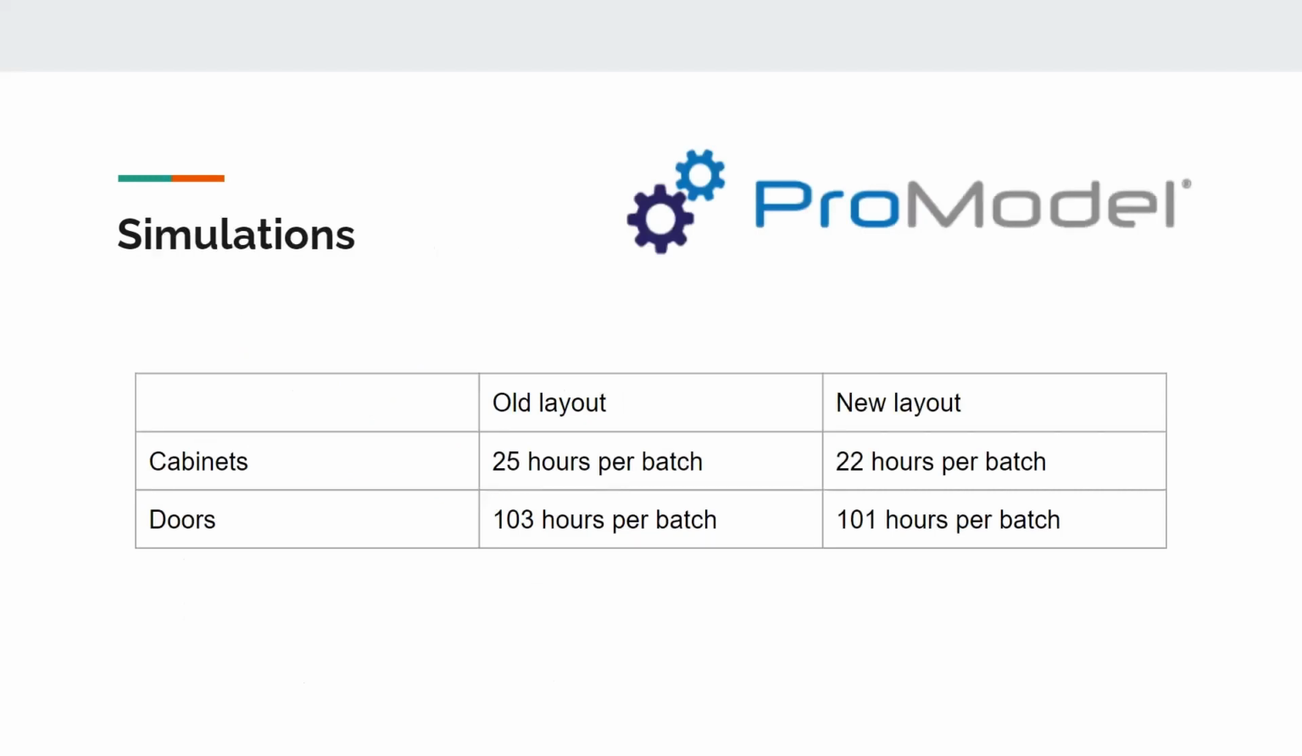We wanted to know if our new improved layout would actually show improvements over the original layout. Using Promodo, we simulated the process of manufacturing some products using the old versus new layout. A significant improvement was observed. For cabinets, previously it would take 25 hours of work to produce a batch of 49 cabinets. However, when implementing our new layout, the time it takes to manufacture the same batch becomes 22 hours. That translates into a 14% efficiency increase.